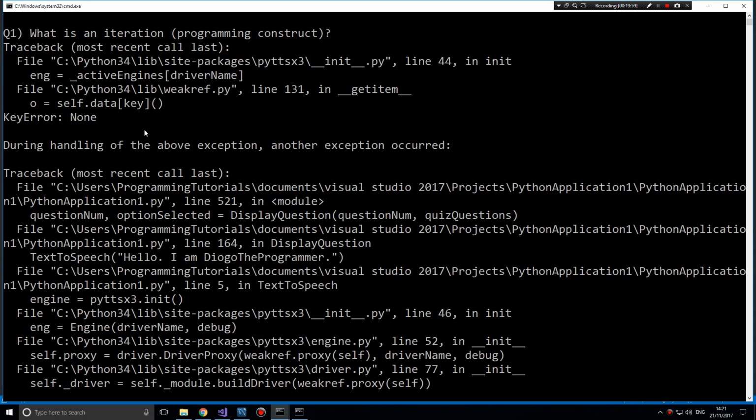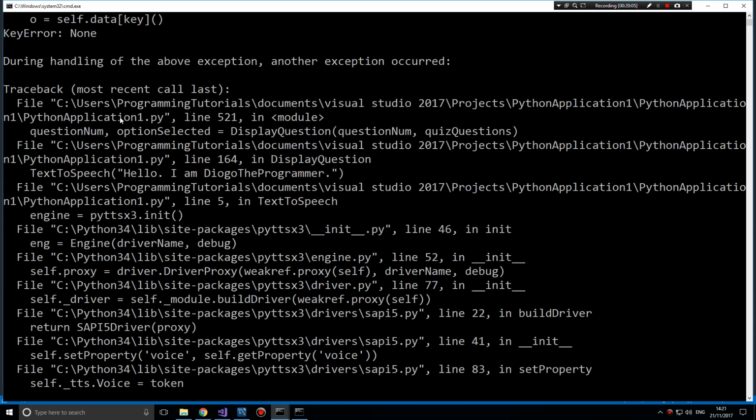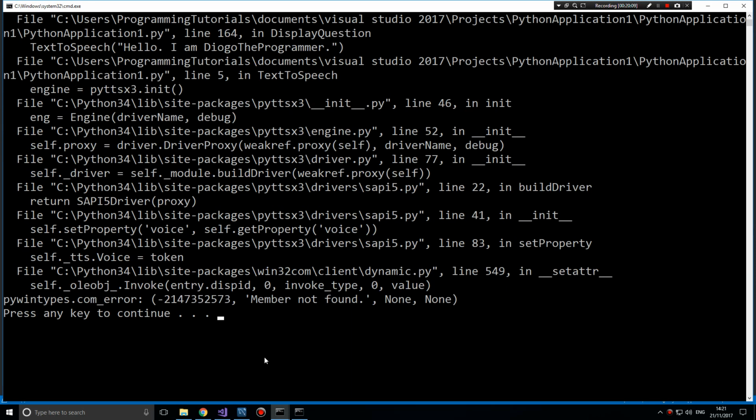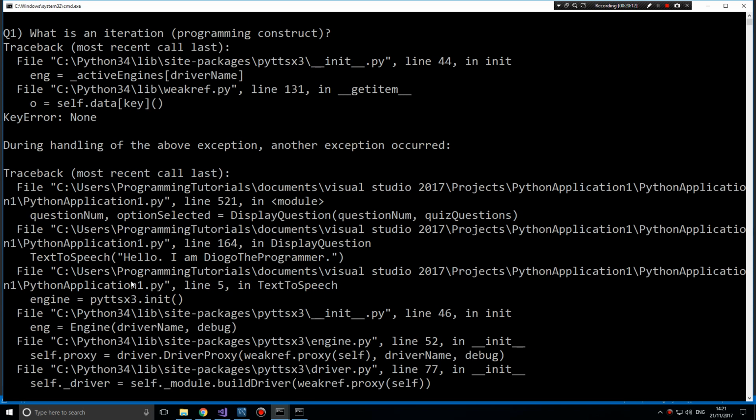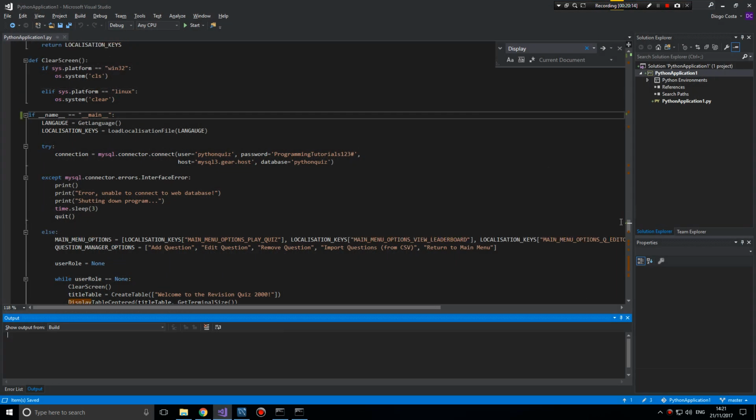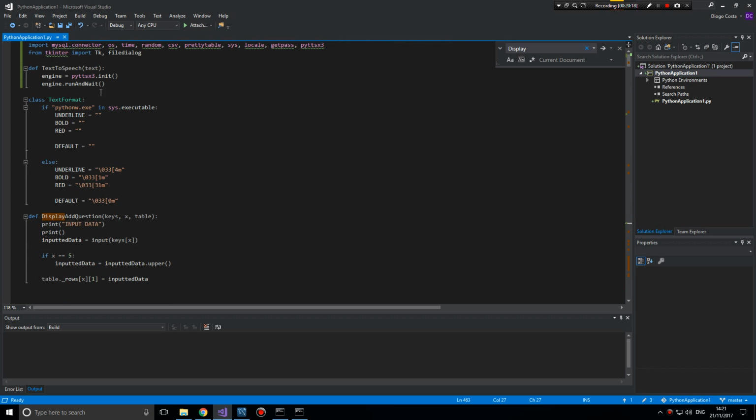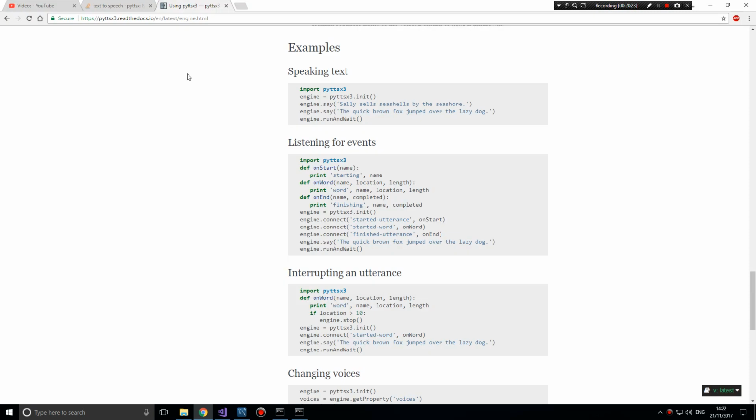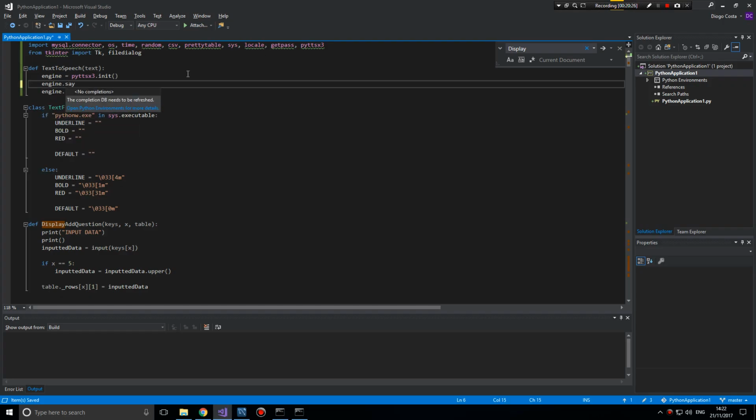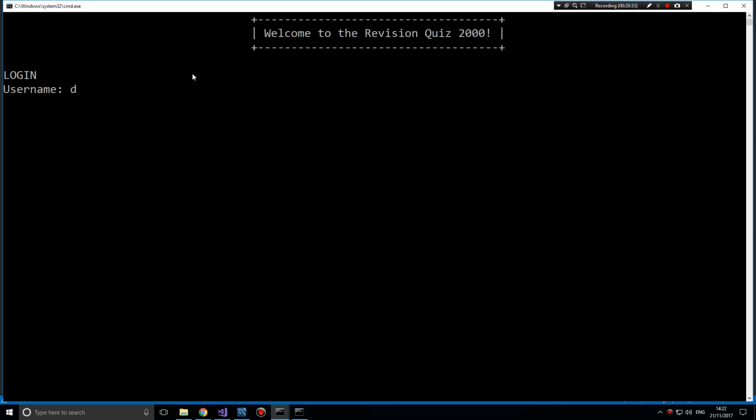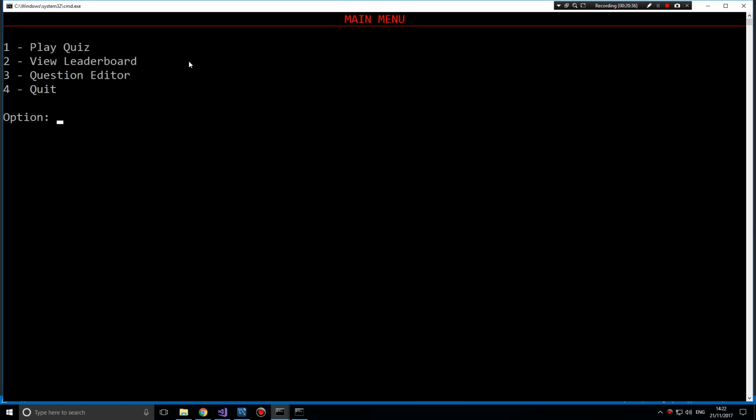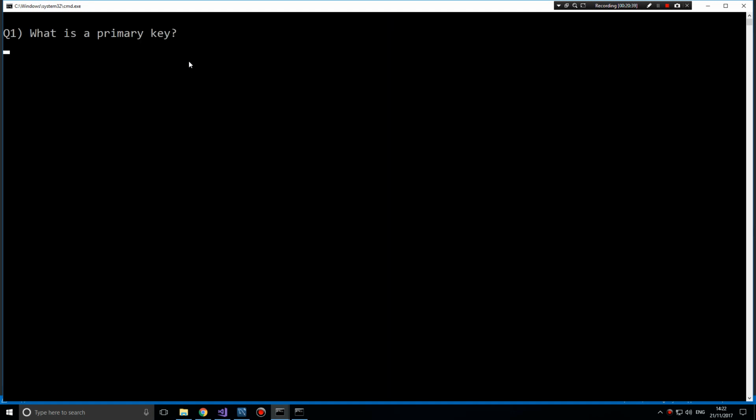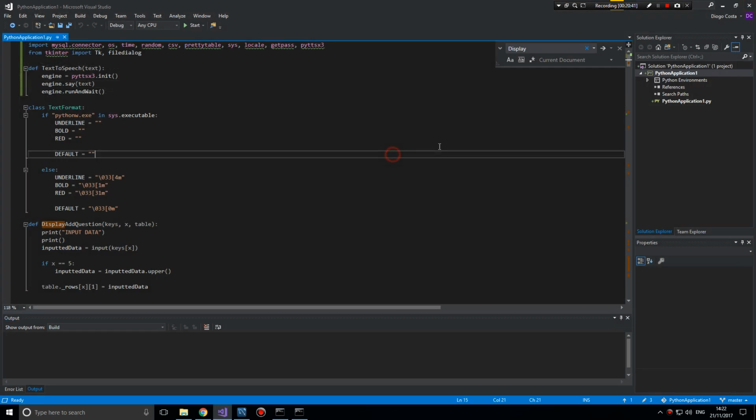Got an error over here. Okay. It is because I'm calling it a function. Oh, because I don't actually say it. Engine.say. I'm not saying anything. Text. Okay, that worked. And it pauses.